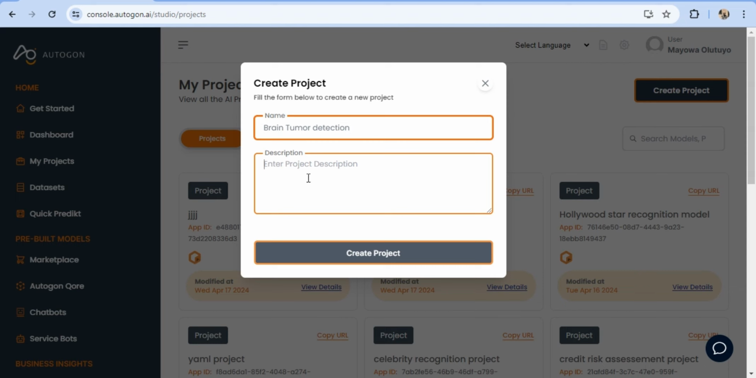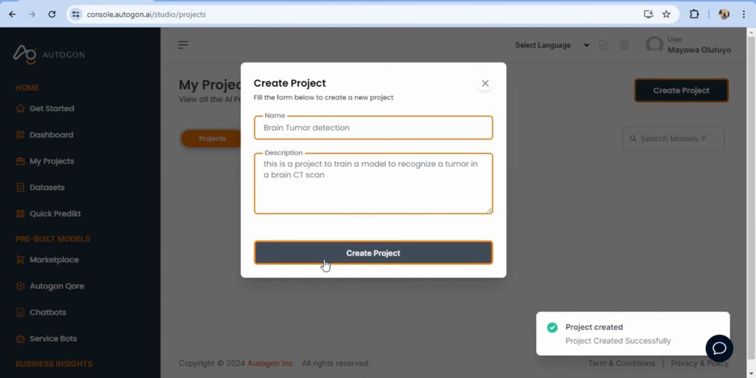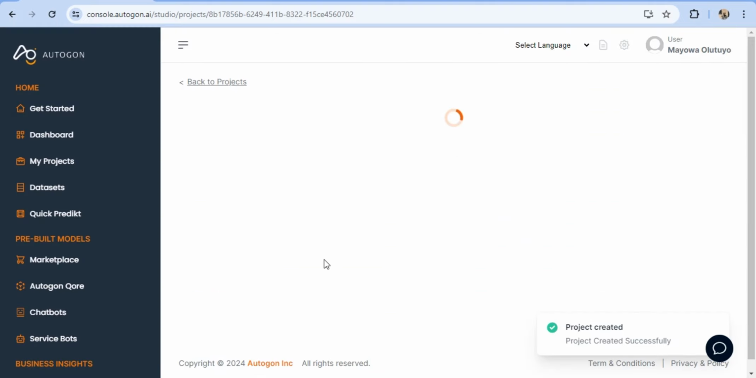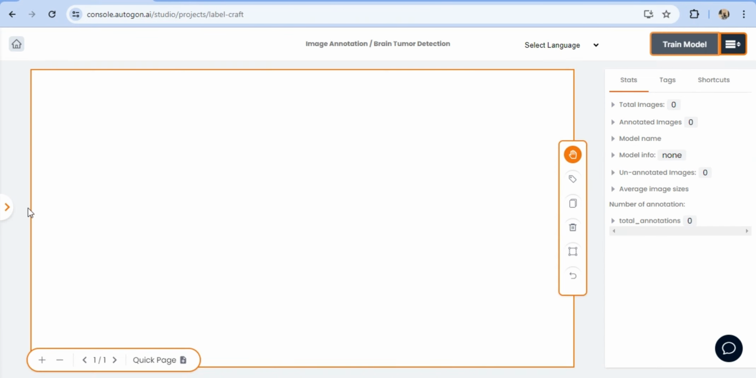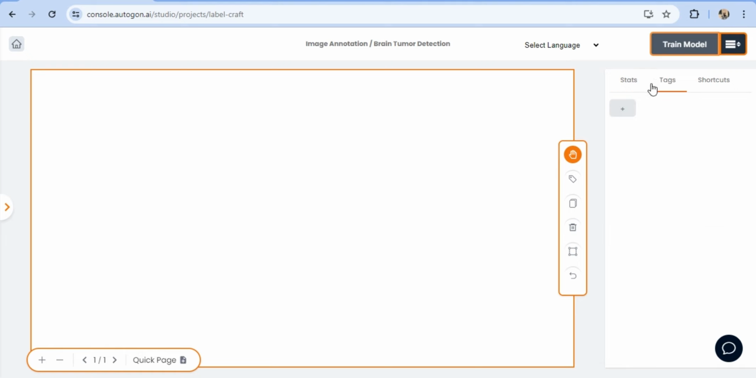All right, let's give my project a name and let's give it a description. This is a project to train a model to recognize a tumor in a brain CT scan. Voila, let's create our project. Now we're going to click on LabelCraft as a tool, and yeah, we are on the LabelCraft dashboard.